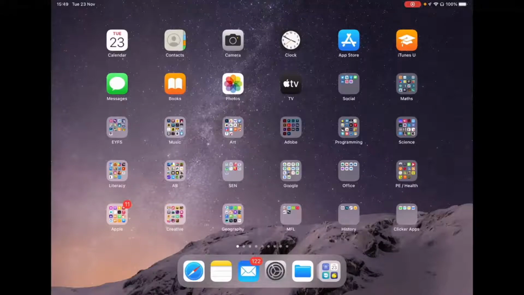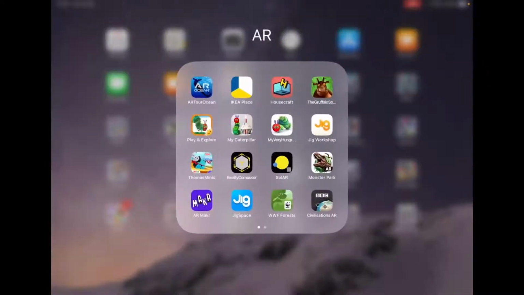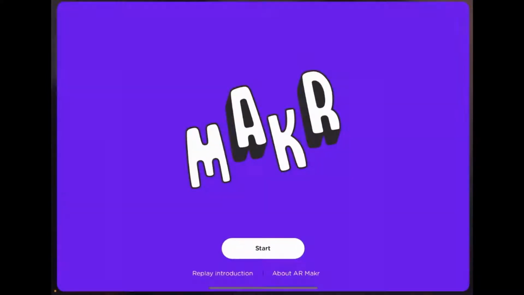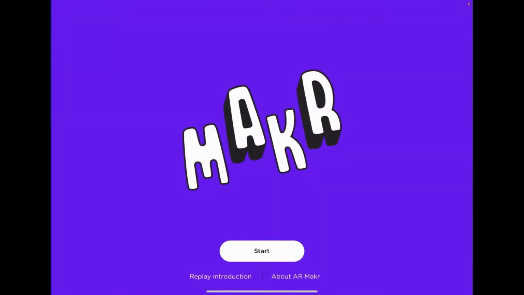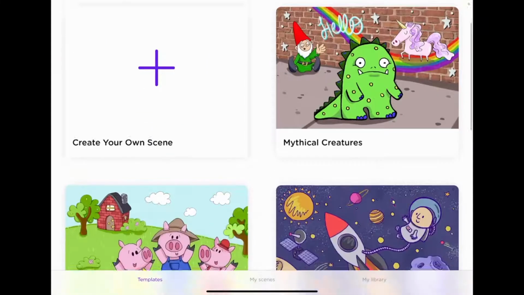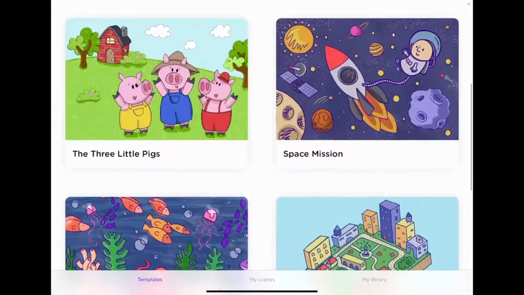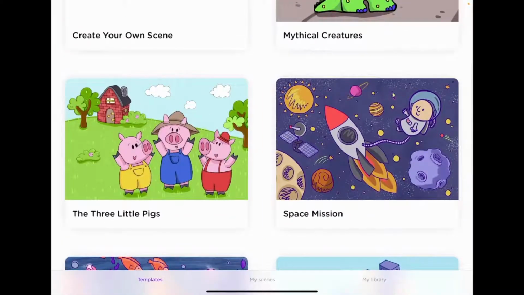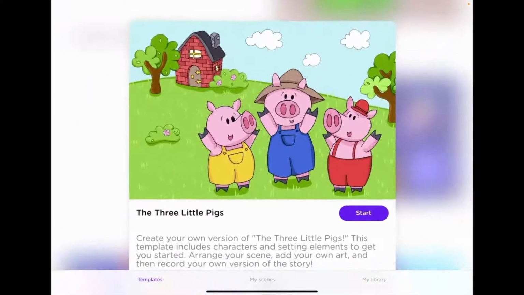The app we're going to look at today is called AR Maker. This little icon here with Maker spelled with an R at the end. Tap onto that. When you start it shows you a range of templates you can use, and we're going to look at the three little pigs because I think this would fit in really nicely with literacy, especially in Key Stage 1. So I'm going to tap onto that.